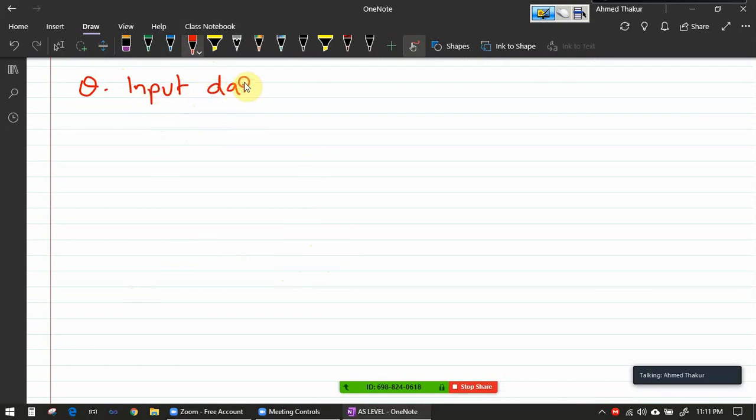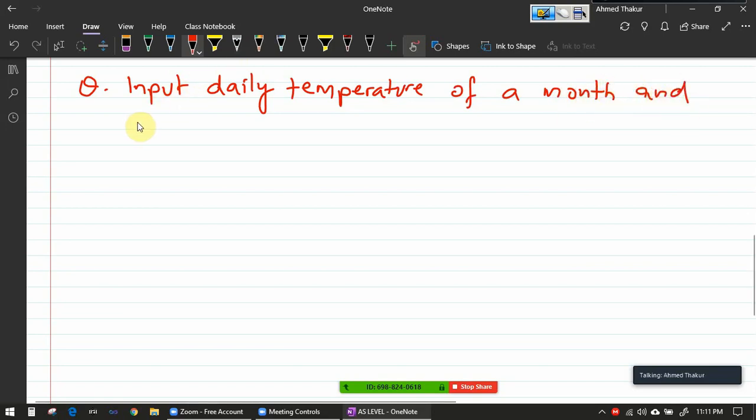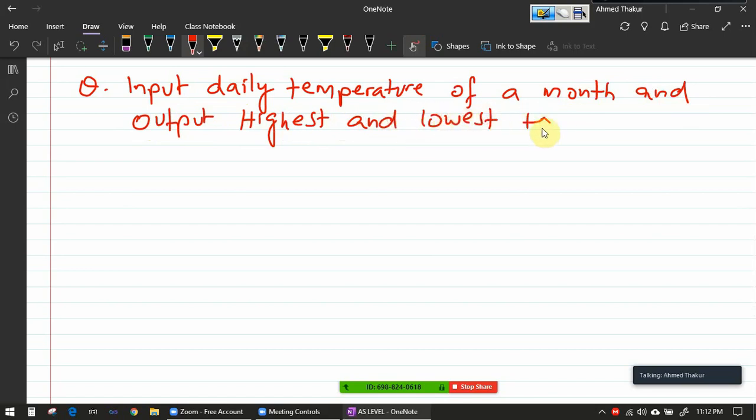Input daily temperature of a month and output the highest and lowest temperature. I want you to write down the program code in Visual Basic and share your screen with me.